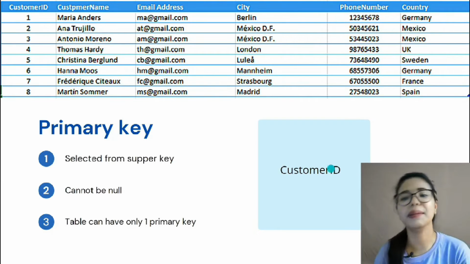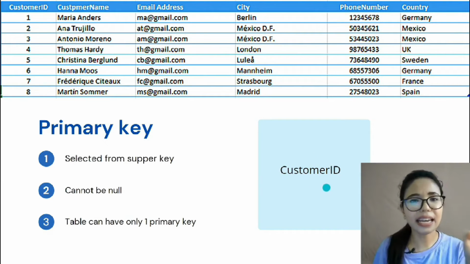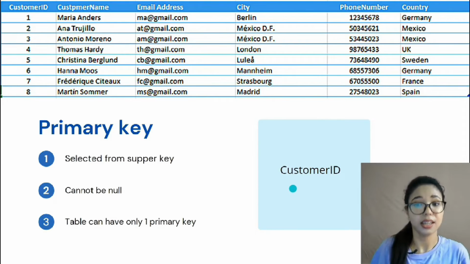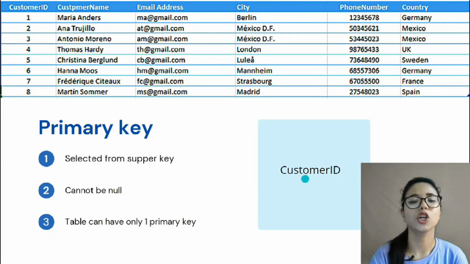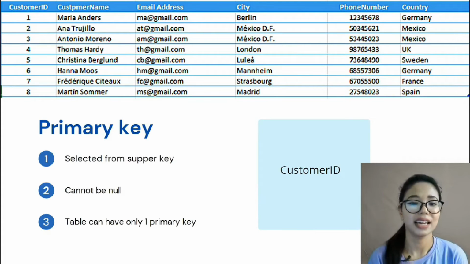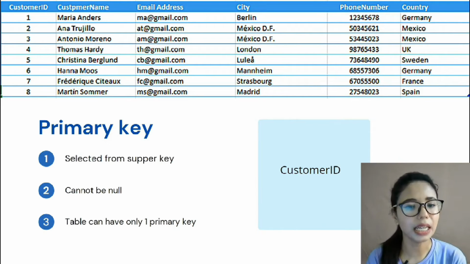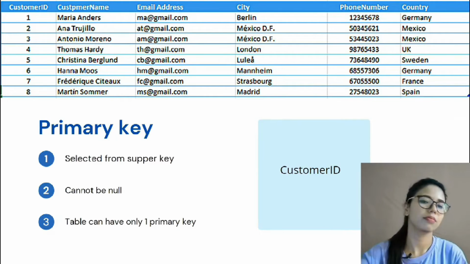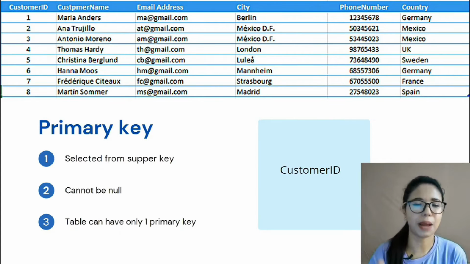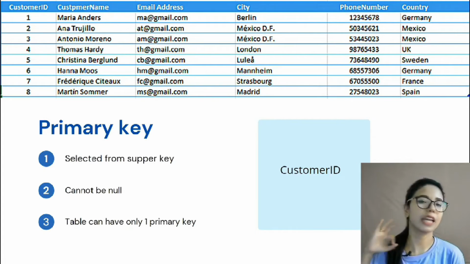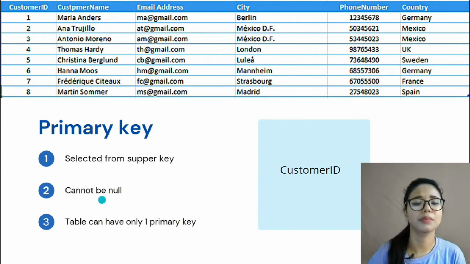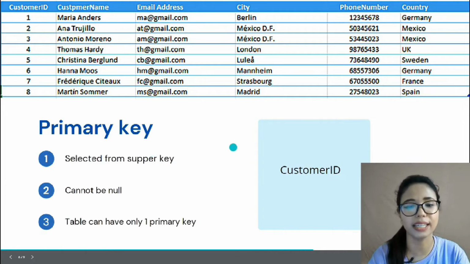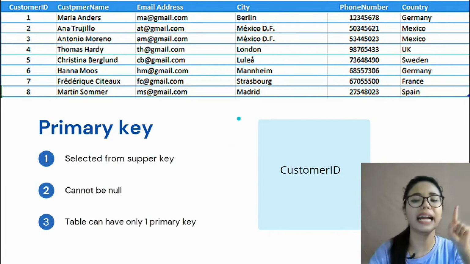Now here in the customer ID, email address and phone number, you can take any of these as a primary key. Here in this example, we can say customer ID can uniquely identify the row. So I will be taking customer ID as a primary key. A primary key cannot be null, and a table can have only one primary key, not more than that. So here I am defining customer ID as a primary key.